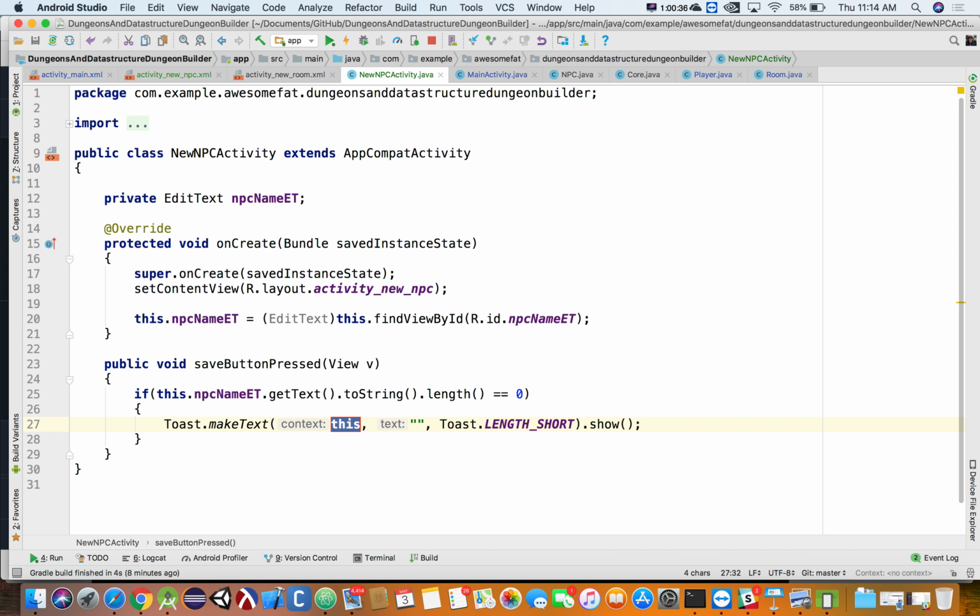So Toast.makeText, context is this. Hey, that's super convenient. Is that a new thing? Did you hit tab or enter? I don't know, I hit something. I think tab. Usually. Yeah, it's very handy.